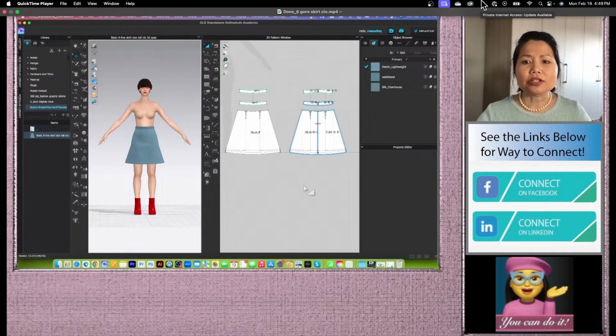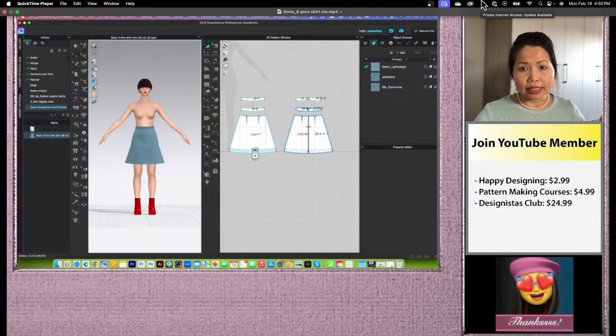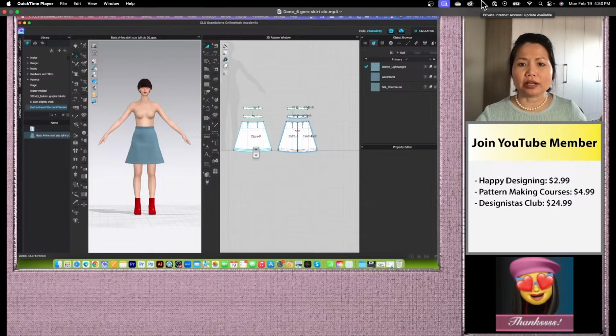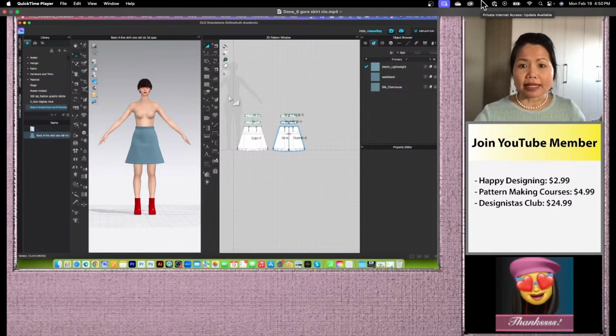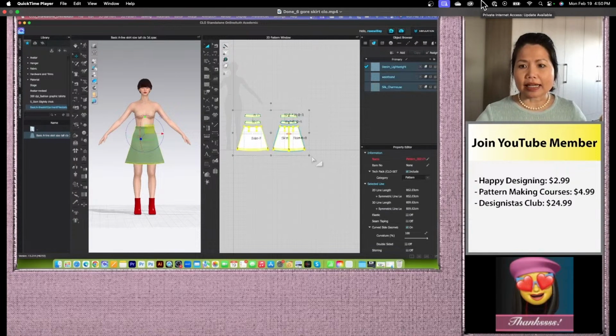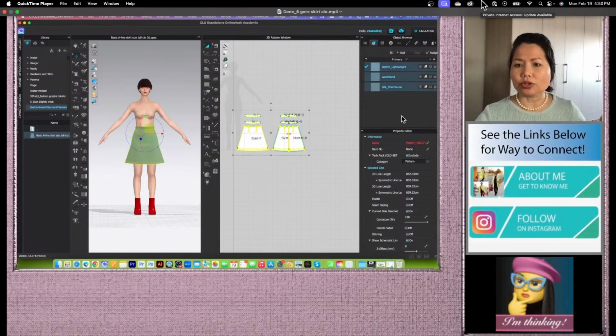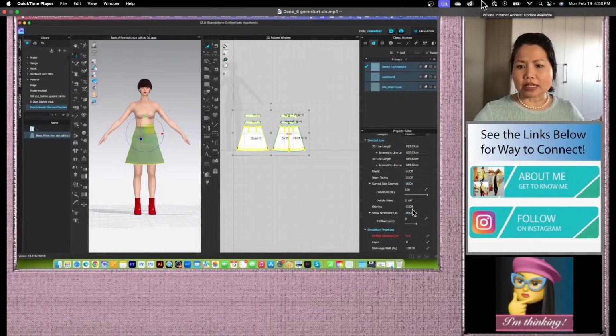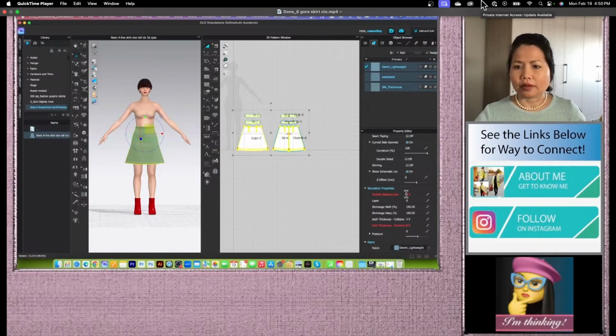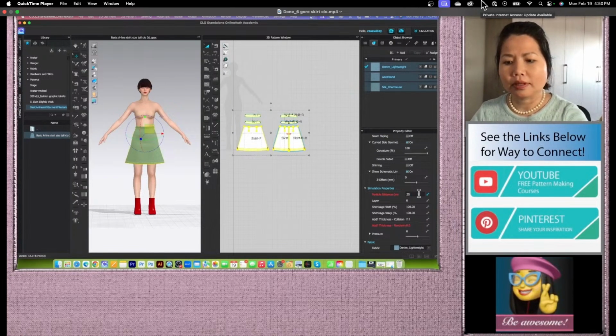Okay, all right, so now let's say the first thing we want to do here, I'm going to marquee select all the pattern pieces and come to the property editor, and I want to change the particle distance here to 20. Okay, and then press return or enter on the keyboard to confirm.